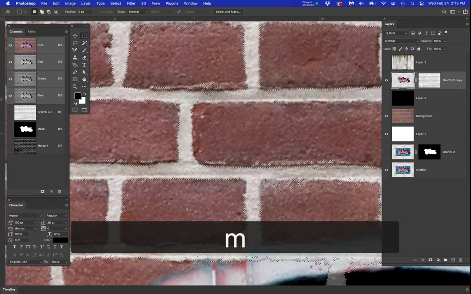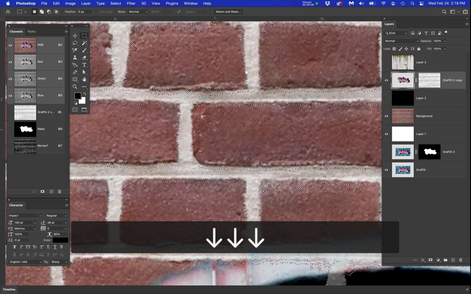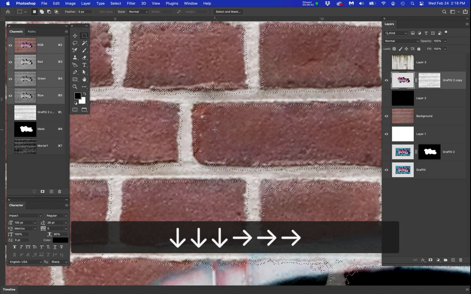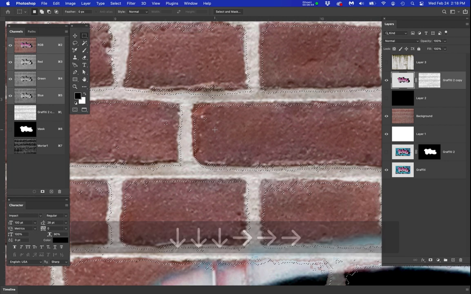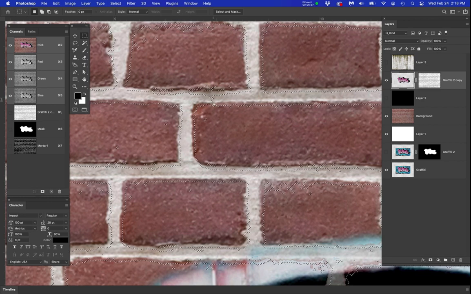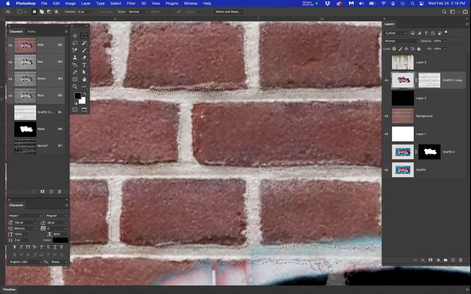Hit the M key for marquee tool. Go down 1, 2, 3. Go over 1, 2, 3 to the right. Now, that's another shape which is down and to the right. So if I use this shape and subtract it from the regular mortar one, I can then have an area for a shadow. See, I want the shadow to be under the bricks and to the right of the brick, but not all the way across.